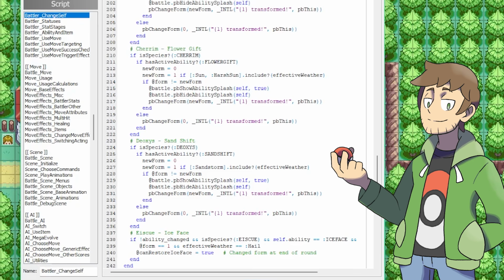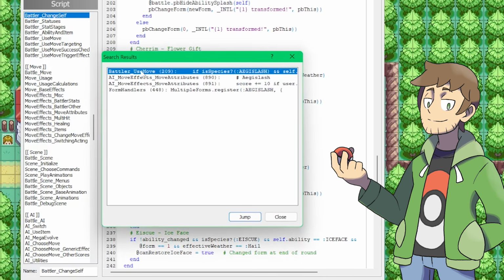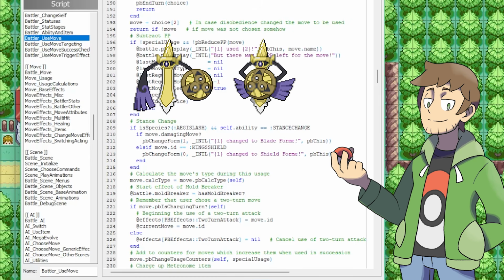It's also possible for a Pokemon's move to change their form. A great example is with the Pokemon Aegislash. If we Control-Shift-F and search for that, then we can find in Battler Use Move where this stance change occurs. This script is responsible for when a Pokemon uses a move, and here is where the stance change occurs, if the species of the Pokemon is Aegislash, and if their ability is Stance Change. From here, it checks to see if the currently used move is a damaging move, and if it is, then change to Form 1, which is Blade Form. Otherwise, if the move's ID is King's Shield, then it'll change to Form 0, to Shield Form.